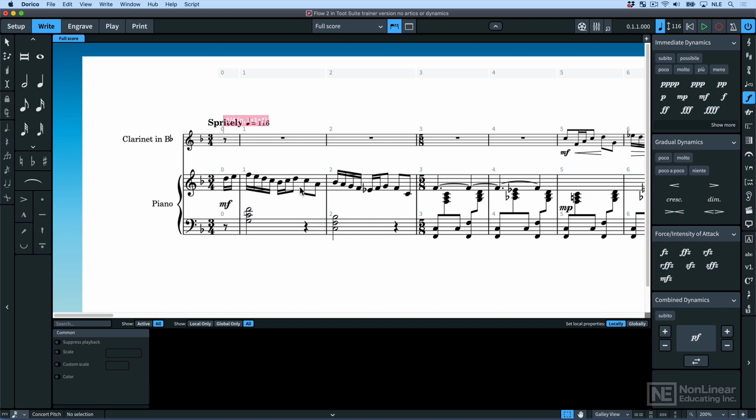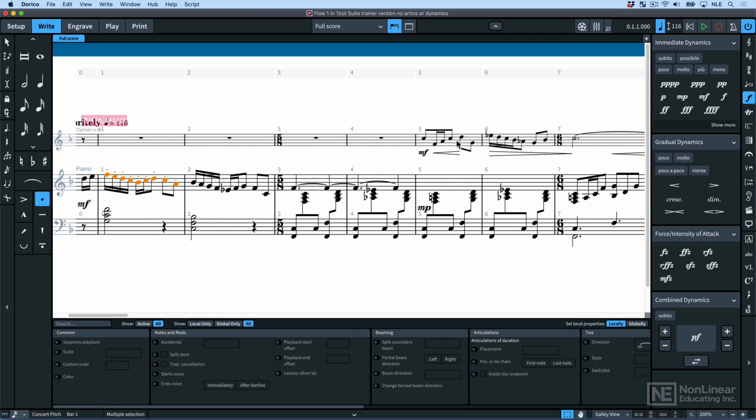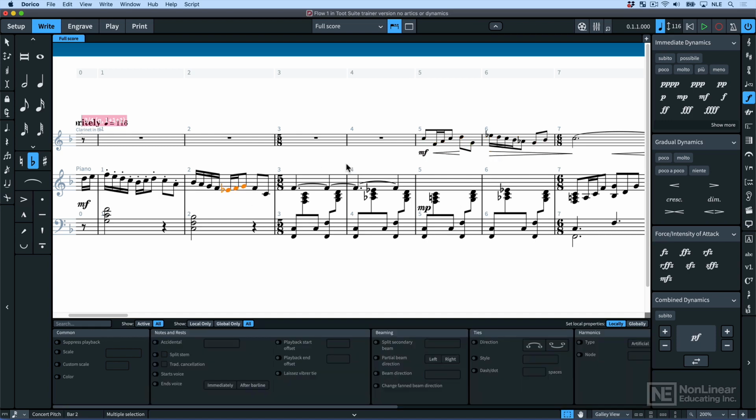You can click a whole measure on a staff, like this. Then I could make these staccato, for example, by hitting the end square bracket. Or if you want to select multiple bars in full, click the first and then Shift-click the last. Or if you want to grab all the notes under a beam, just click the beam.